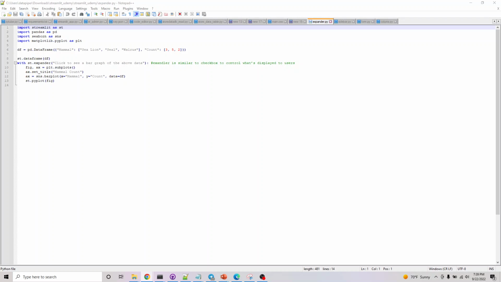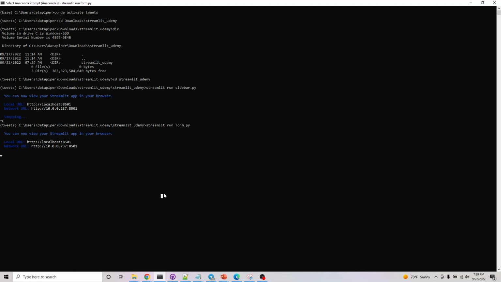But one thing you need to remember is that within an expander, you cannot have another expander. At the moment, a nested expander is not supported. You need to be really aware of this. I'm stressing it again. And let's go and run the expander code.